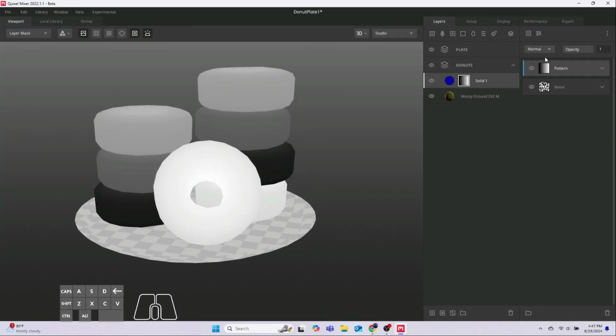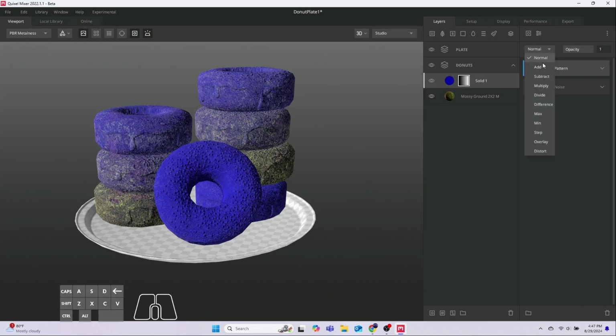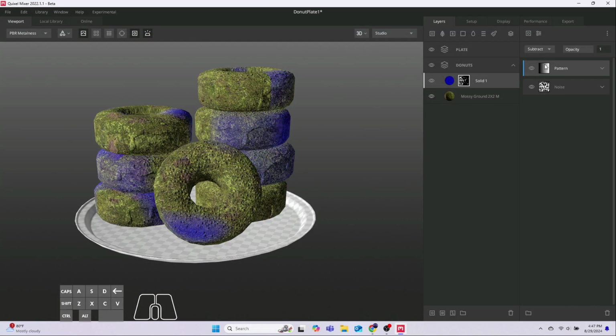Now hit 1 on your keyboard so you can see all the textures combined on the model. And then cycle through some of the blending modes again to see how the blue color changes as you tweak the blending mode for this mask layer. Feel free to keep playing around with this. I find that it gets kind of addictive, but I'm going to stop here for now.